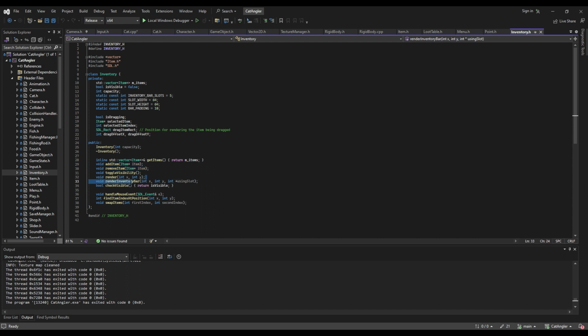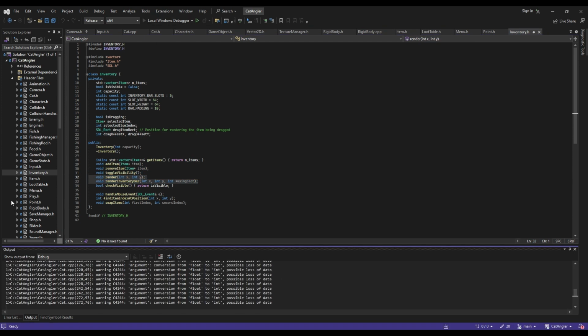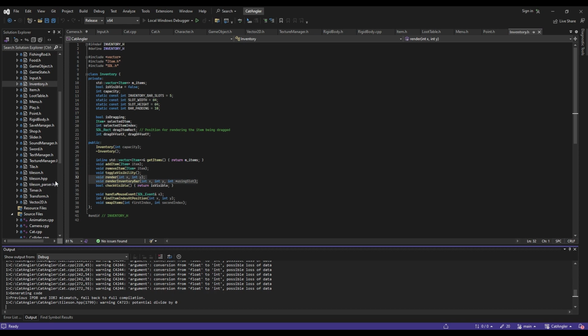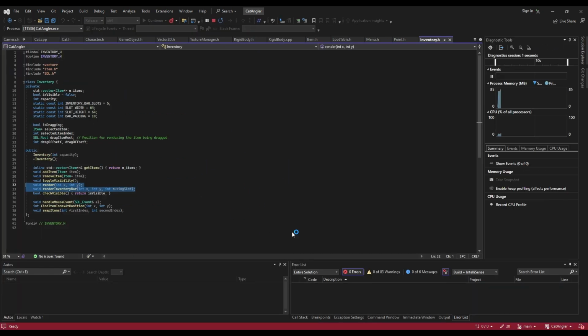And we have render the inventory, and render inventory bar is separated. As you can see, they are separate. This is the inventory bar, and this is the main inventory. You can also move things in the inventory like this.